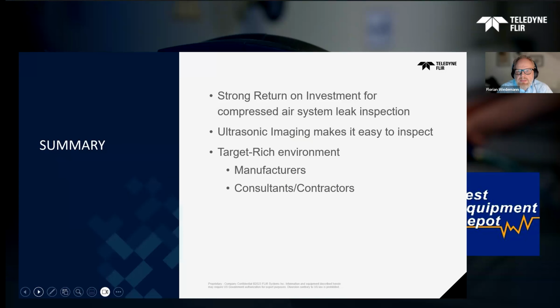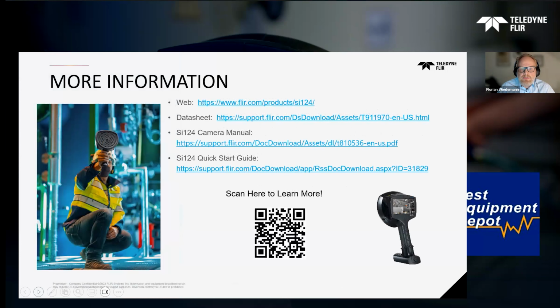In the end, you get a strong return on investment for compressed air leak inspection. Ultrasonic imaging makes it easy to inspect, and it's a target-rich environment for manufacturers, consultants, and contractors. For these devices, you find more information on our website, as well as a data sheet. You can find the manual and a quick start guide. Just scan this QR code.